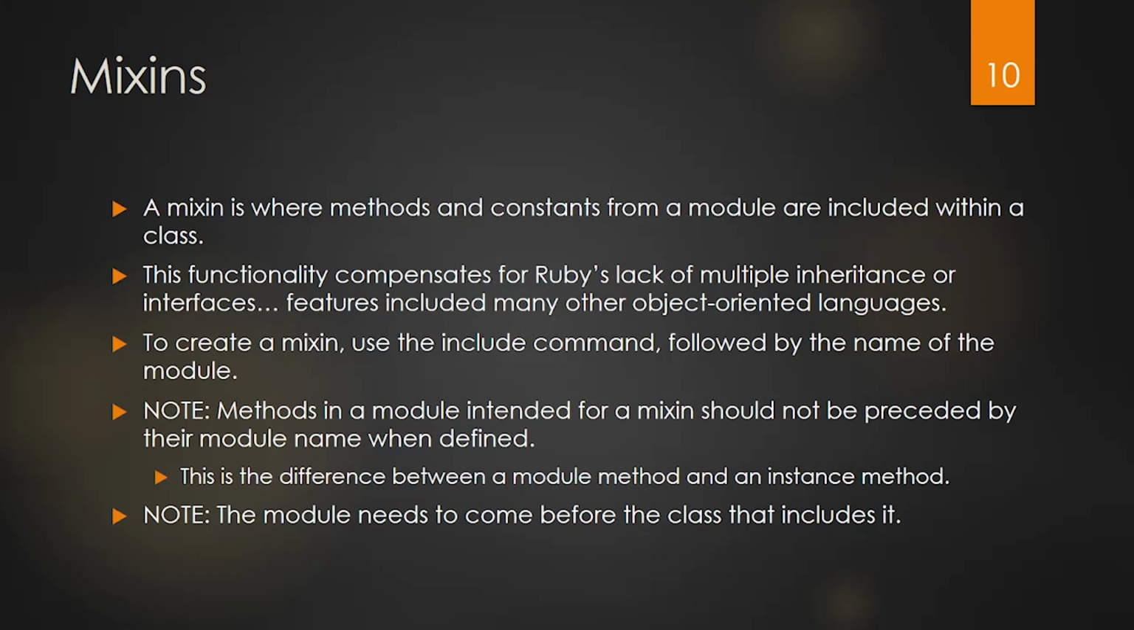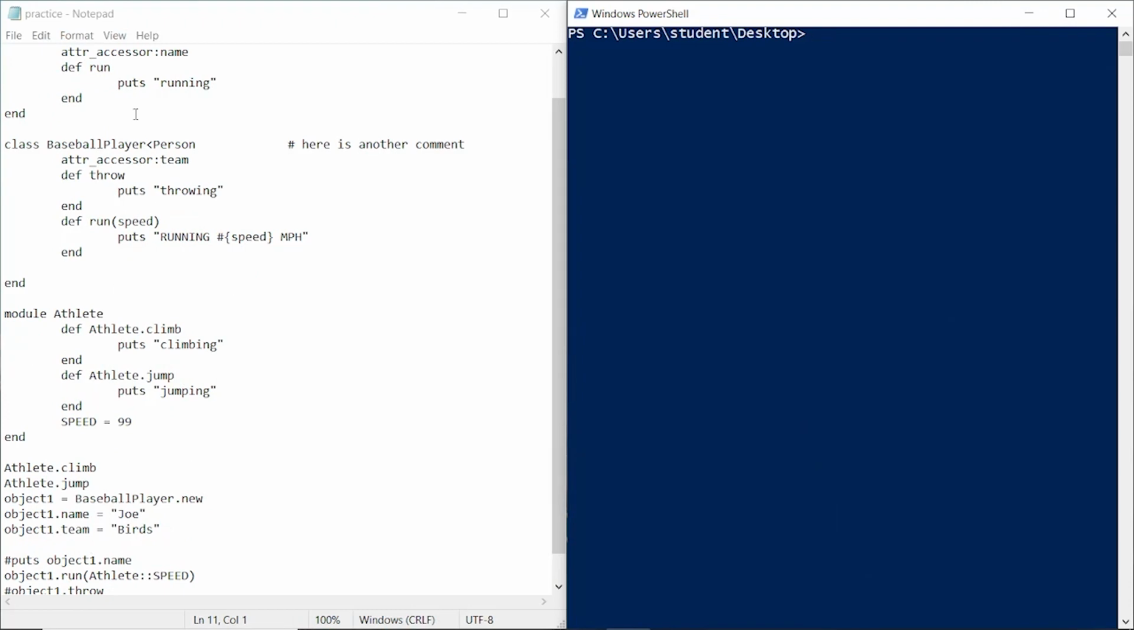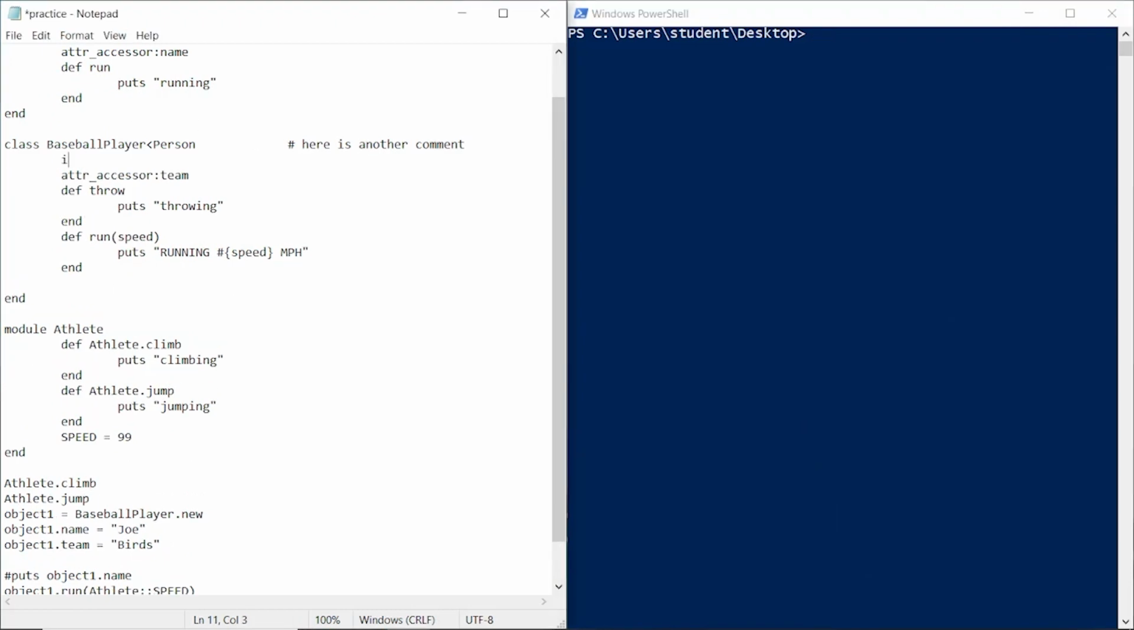With all that said, let's turn that athlete module into a mix-in. Alright, so let's use the code we've got here. We'll go ahead and up here, we're going to include athlete.